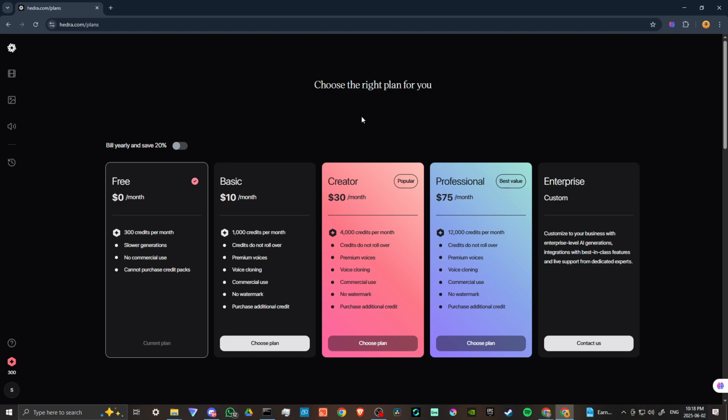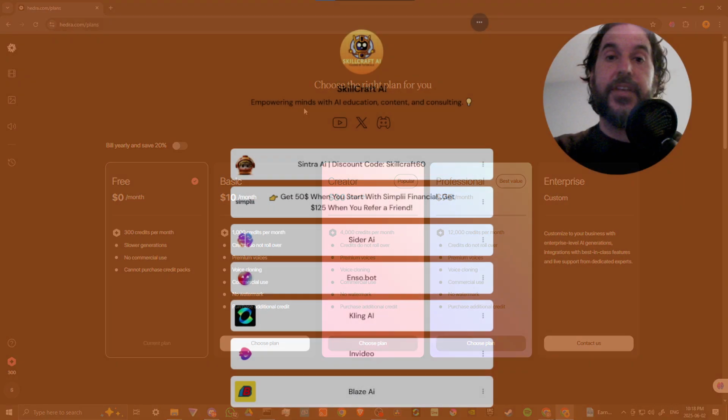And yeah, there is just not enough I can say good about Hedra. It really is a fantastic platform. It's one of my favorite AI tools that's out there. I highly recommend it. Check it out for yourself. And that's all there is to it.